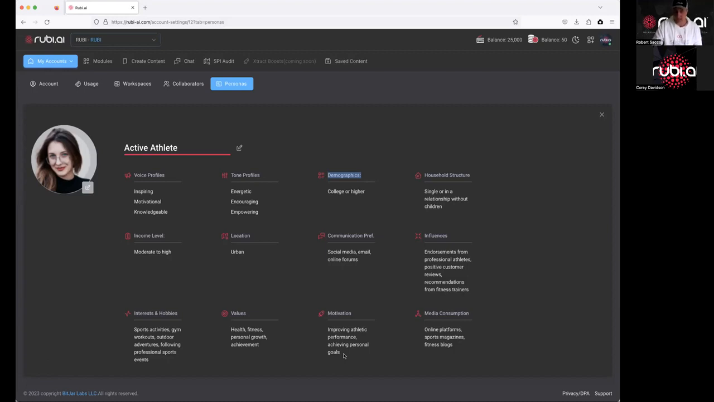And so improving athletic performance, achieving personal goals, that's what's going to make this active athlete really jump in, right? Online platforms is where they're going to get their information. So now I know where to put it. All of this information Personify takes and creates the persona that is then filed in with your content. So when you're trying to build content and you choose this persona, it's going to be writing it specifically to attach to this persona. It's very important if you really want great content that engages and gets people to hear things the way they need to hear it.